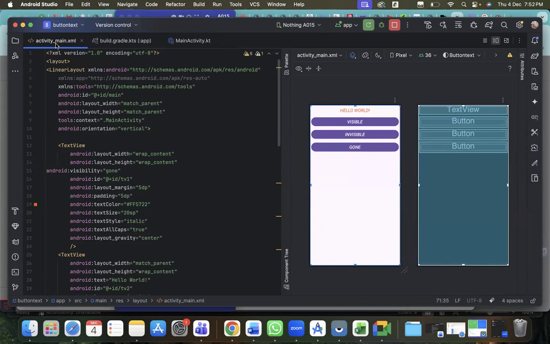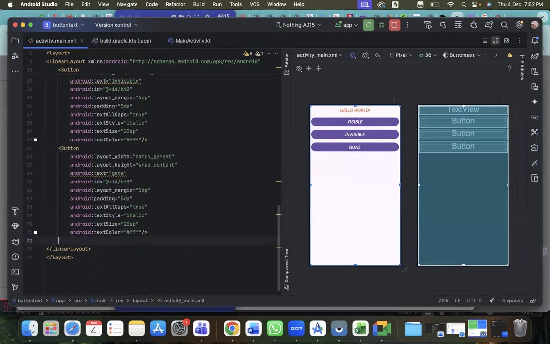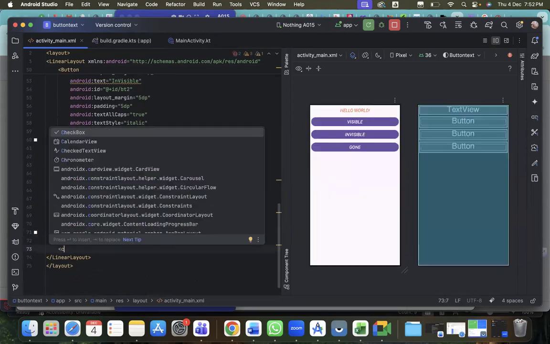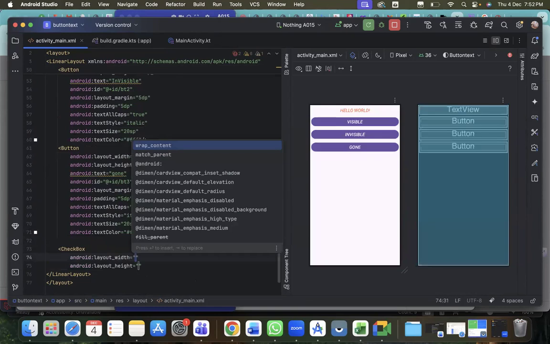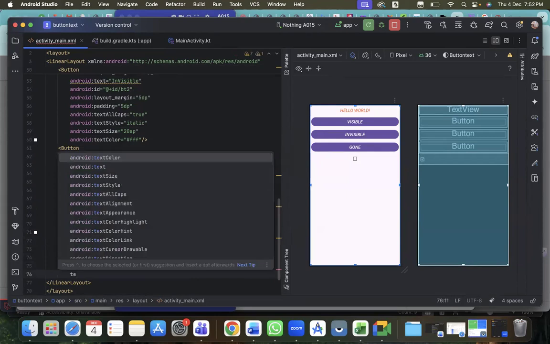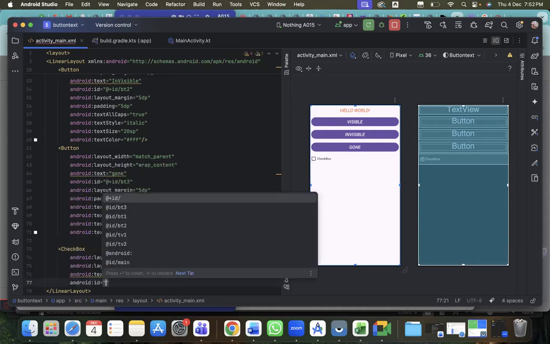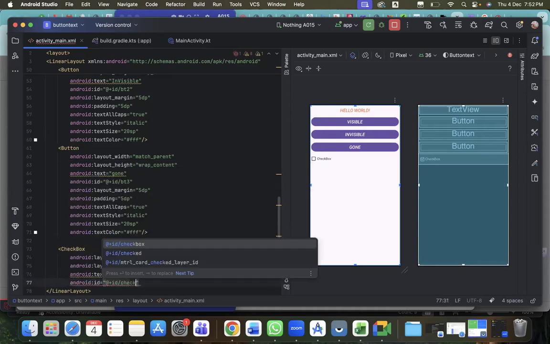For that, I'm taking here a checkbox. So this is the checkbox. Wrap content height, wrap content width, match parent. I'll give the text, that is checkbox. Checkbox ID for that: check.